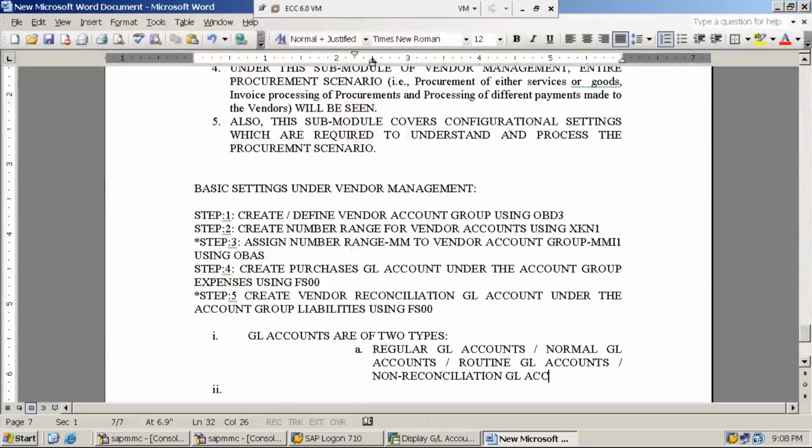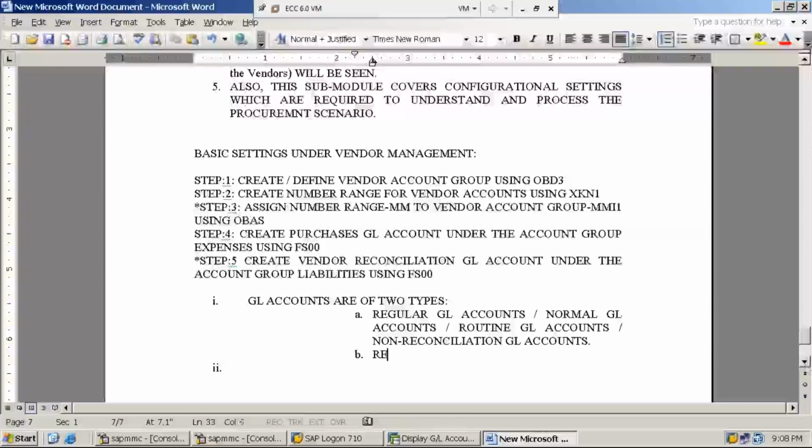Please do remember that this kind of explanation will not be available in books or in the materials. These things we have to understand from experience only. Right. Next, the second type, reconciliation GL accounts.